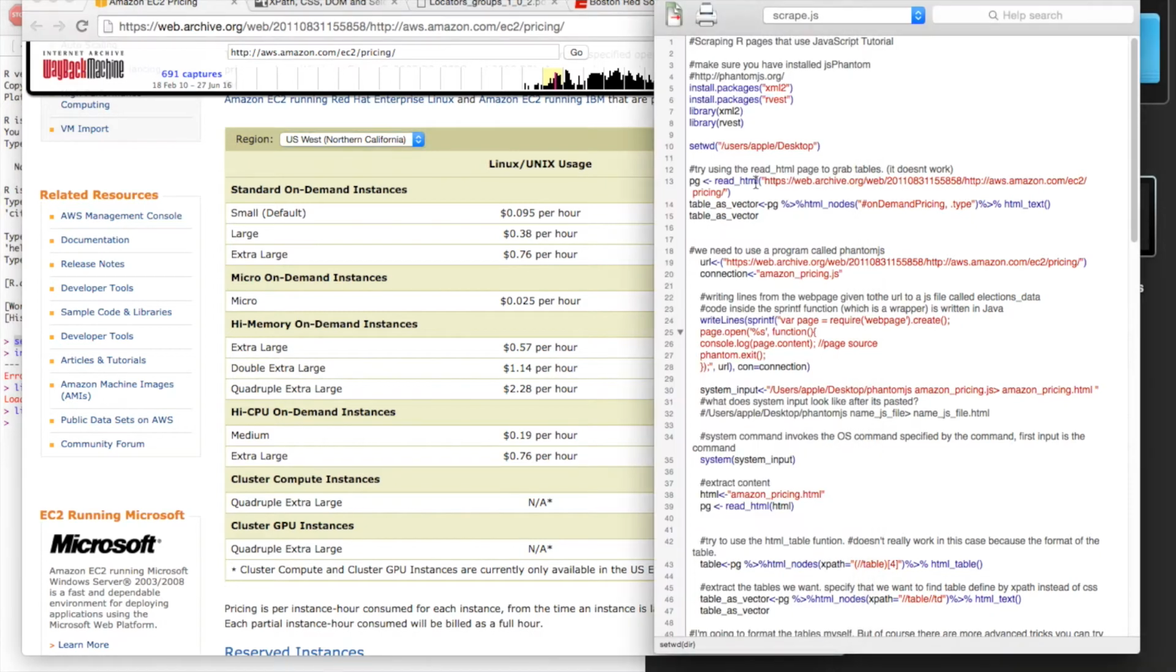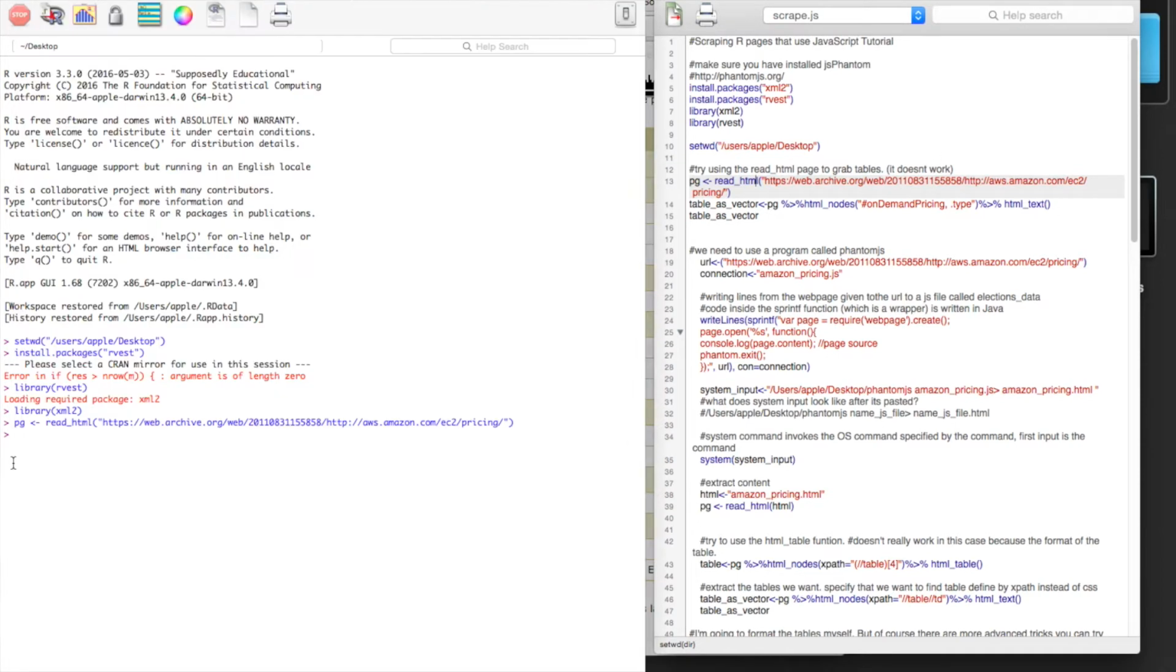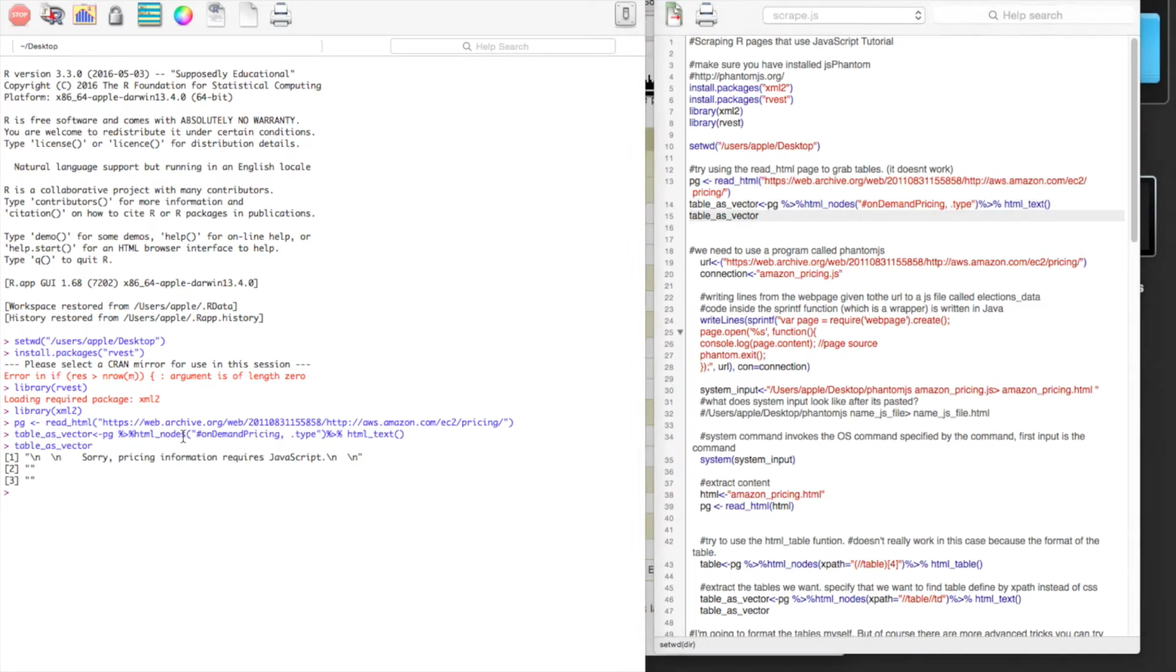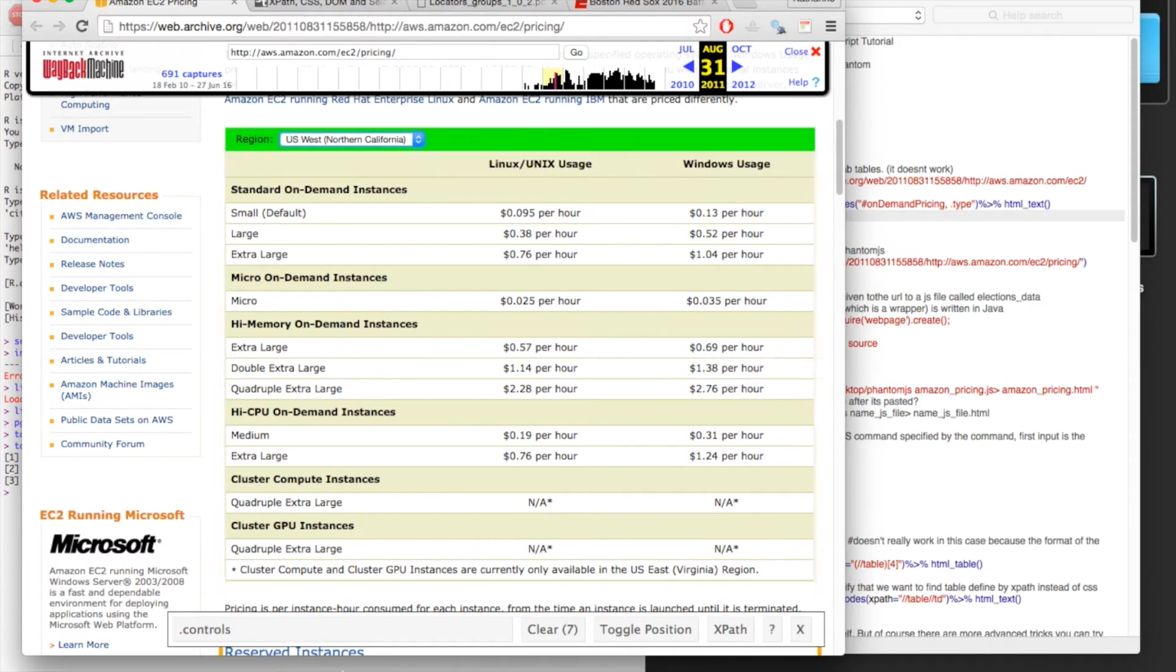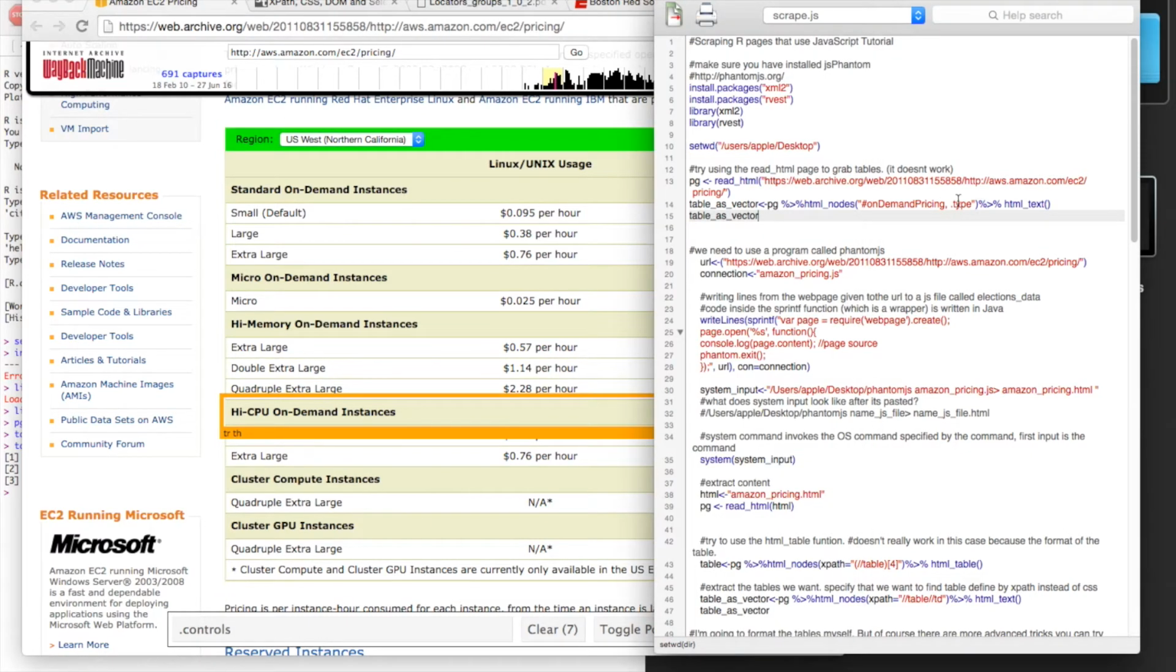So if I try to read the HTML and extract the text using the html_text function, you'll see that it won't work. It says here, "Sorry, pricing information requires JavaScript." And when you go on here too and use the selector gadget, you'll get this CSS selector right here.